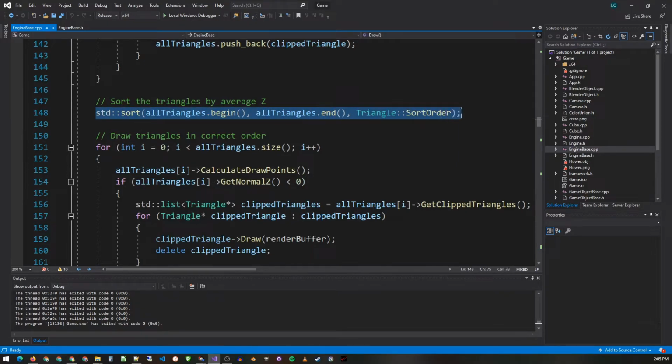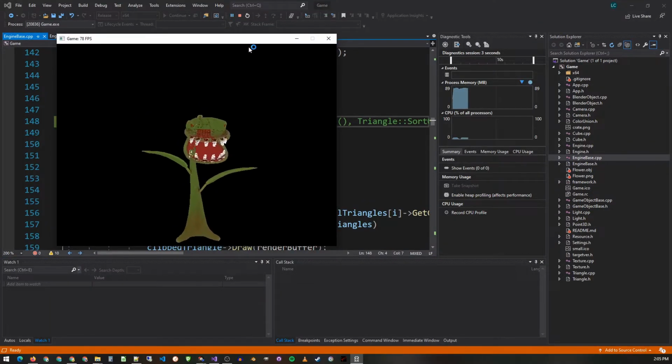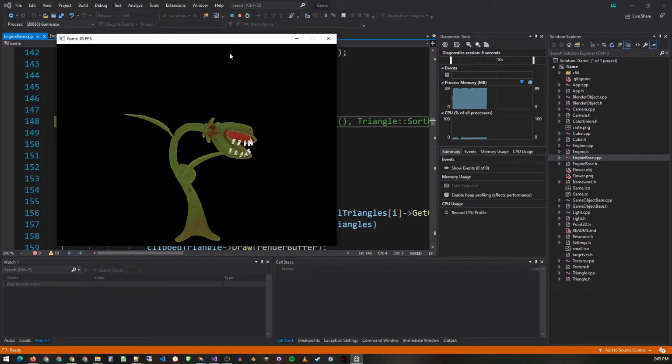Right now, we're doing that by sorting all the triangles before drawing them based on the average Z of the triangle. So those that are in the back are drawn first. Let me show you what happens if we comment out the sorting part of the engine. The model looks weird, a bit transparent. The triangles are not displayed in the right order anymore.